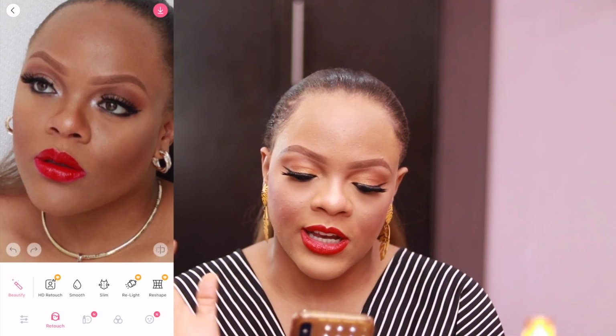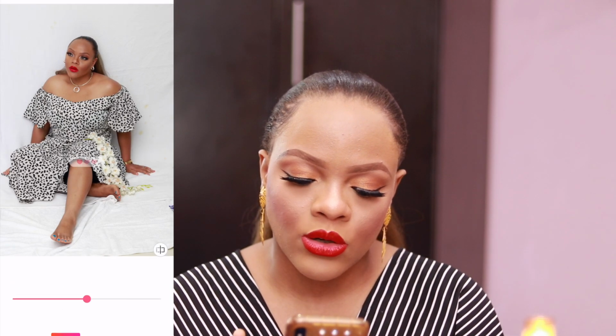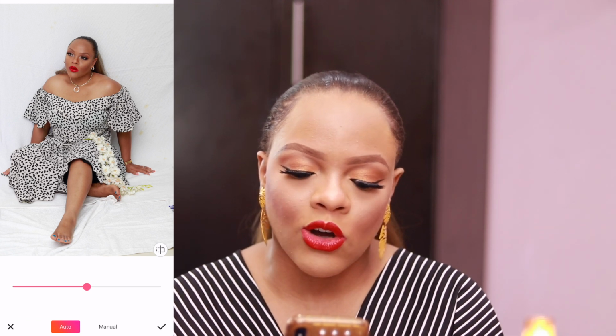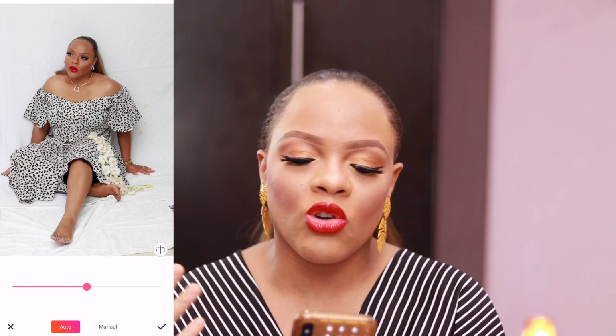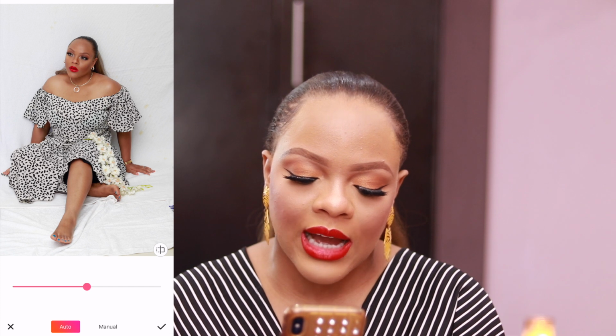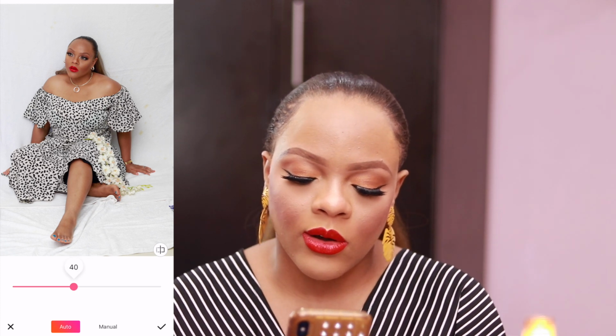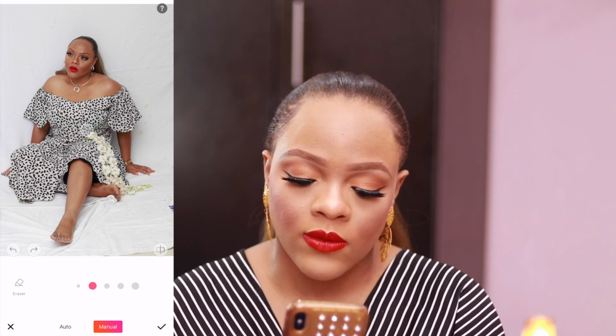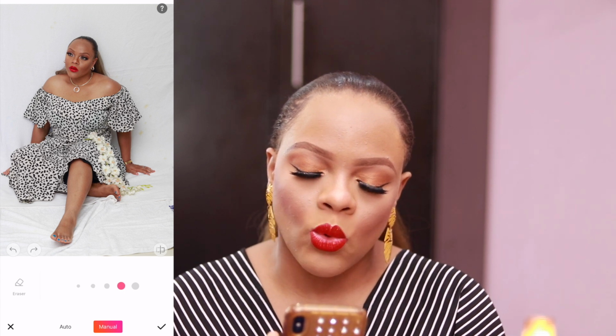So I'm zooming into my face right now, and I'm going to click on the smooth tool. I'm going to take down the auto. As you can see, it automatically smoothens your picture, and you don't want that because sometimes it makes it look really fake. So I'm going to just take this down to 0 and then click on manual, and then all of these dots here are like the sizes of the brush. So I usually stick with the one in the middle.